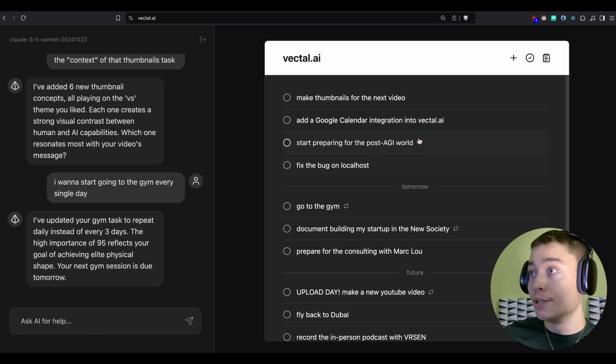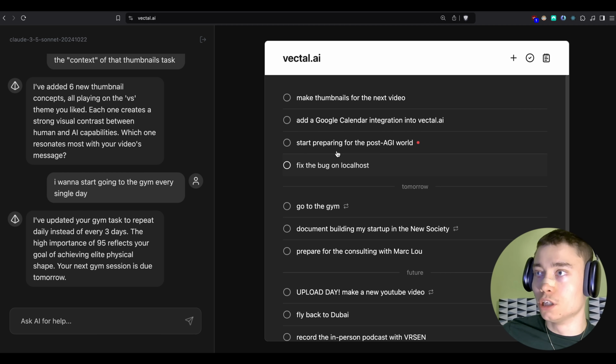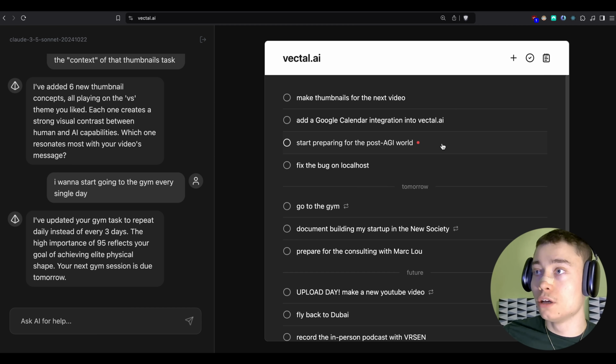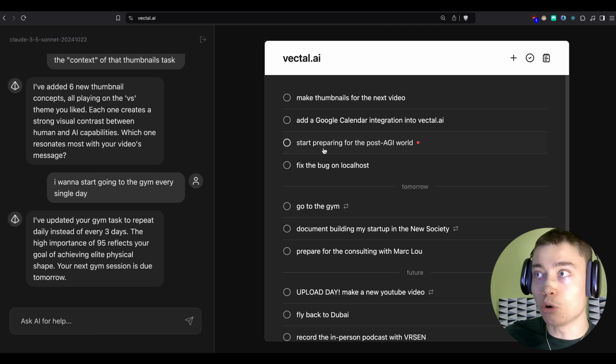Now the red dot right here symbolizes overdue tasks, which are tasks that should have been done at an earlier date. So if I click on this task, you can see December 24th, today is 26th. So it should have been done 2 days ago, but it wasn't done. So it is marked overdue. That way you can clearly see which tasks should have already been done, but haven't been done. So actually this task is very interesting because all of you should do this.